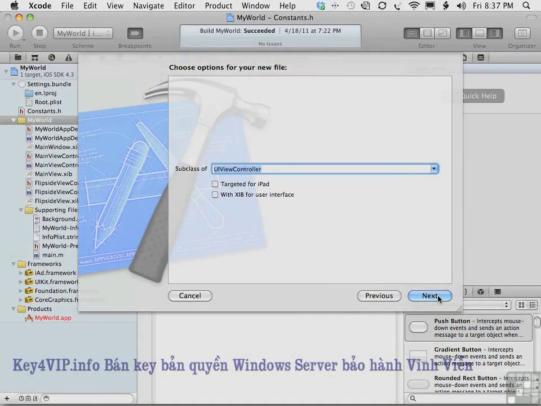And so after clicking Next, the Choose Options dialog appears. It has the subclass of pop-up menu right here, and we want to keep it to UIViewController, our choice in the pop-up menu. As you can see, we also have the targeted for iPad option, which we're not going to choose this time because we're doing an iPhone app. We also have the with XIB option, which is a nib file for user interface. But rather than creating the nib file immediately, we're going to do that separately. You'll see why in a few minutes.